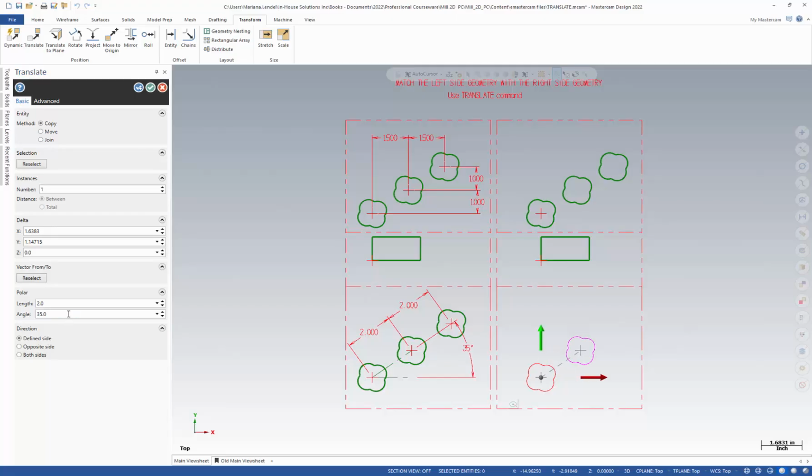Press Enter. You can see it did create just one shape because in the instances the number was set to 1. I need to highlight the value and override it, typing in 2. Press Enter. And now the geometry is generated as I wanted. OK to exit the translate command.